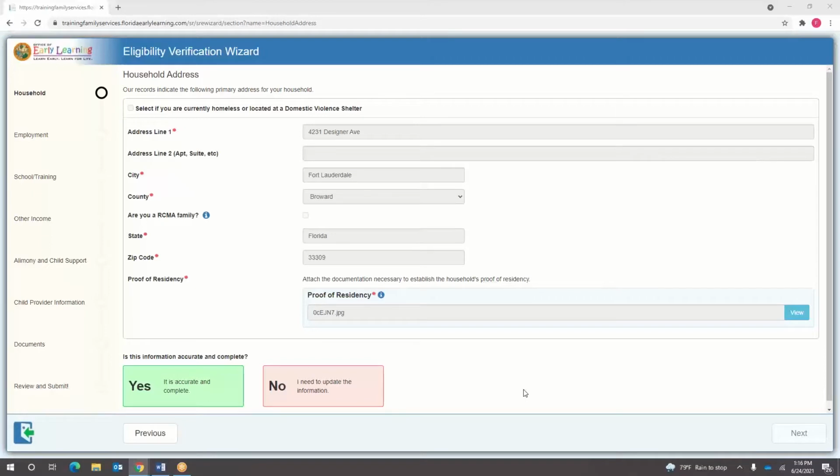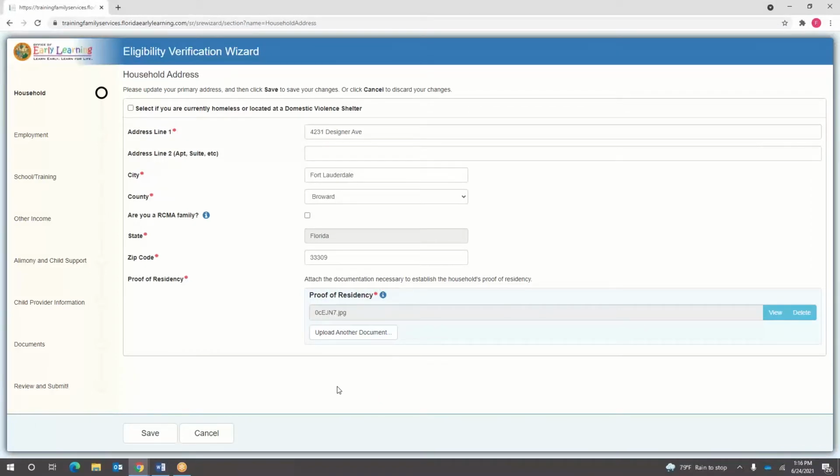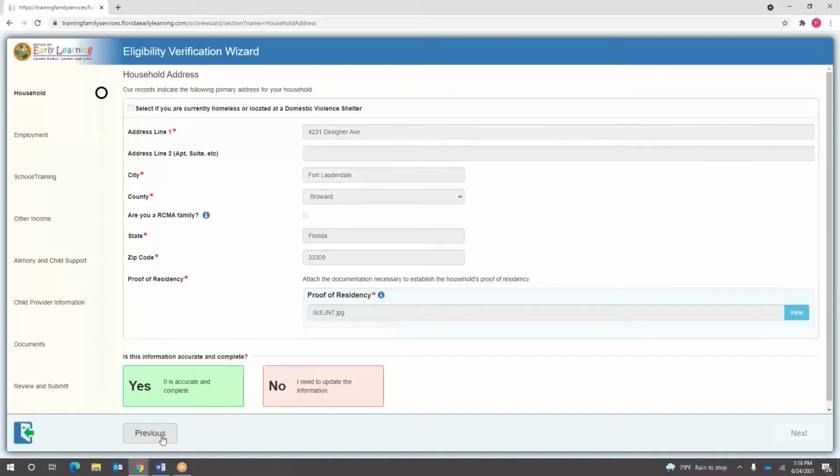The first section in the household information is the household address. To edit the information and upload the proof of residency document, click on No, I need to update the information. This will allow you to edit the information and upload a new document. Information must be entered in each section indicated with an asterisk in order to move to the next section. Once complete, click Save. If all information is accurate and complete, click on Yes, it is accurate and complete to move to the next step.